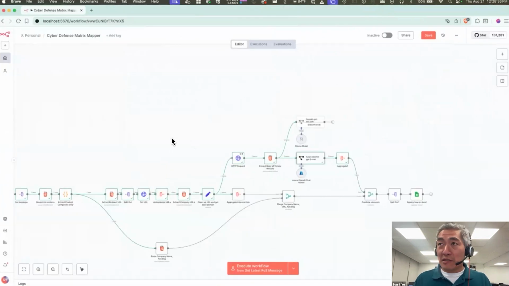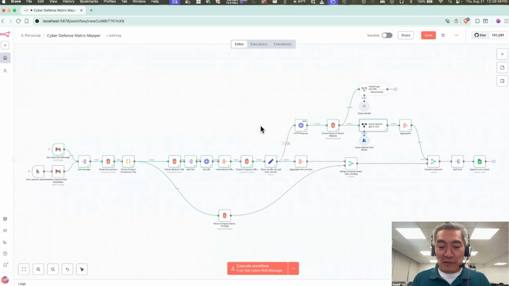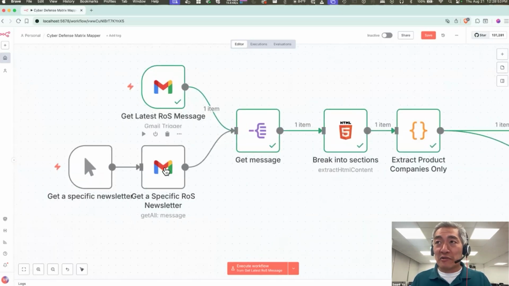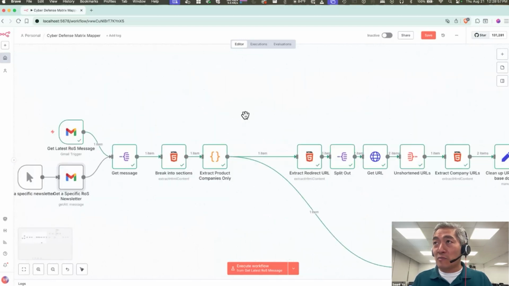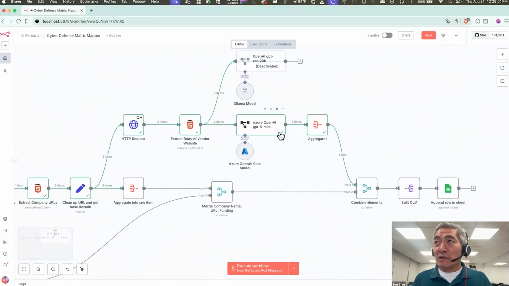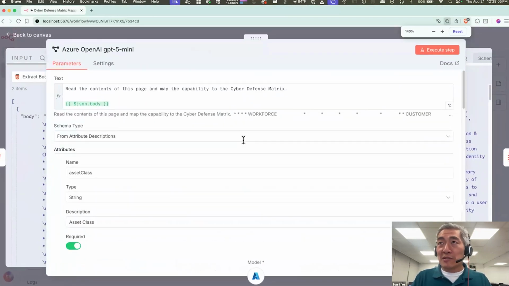This is N8N, and it's a low code, no code product. It's definitely not an easy product to use, but I said, okay, let me go ahead and try to put it to use to grab a particular message from his newsletter, and I'm going to kick it off in just a moment. It goes through, processes the email, and then sends it to a GPT that I created.